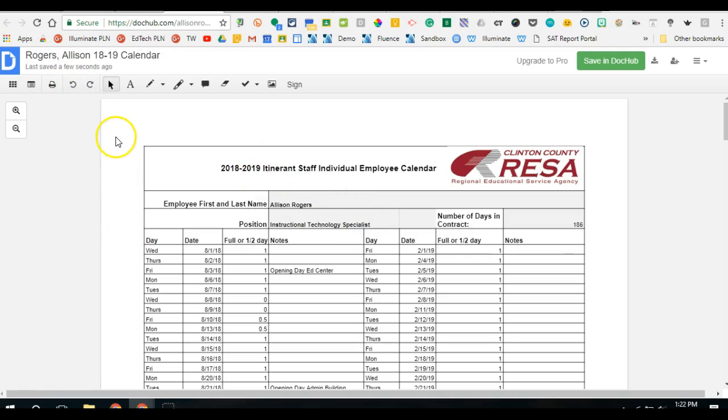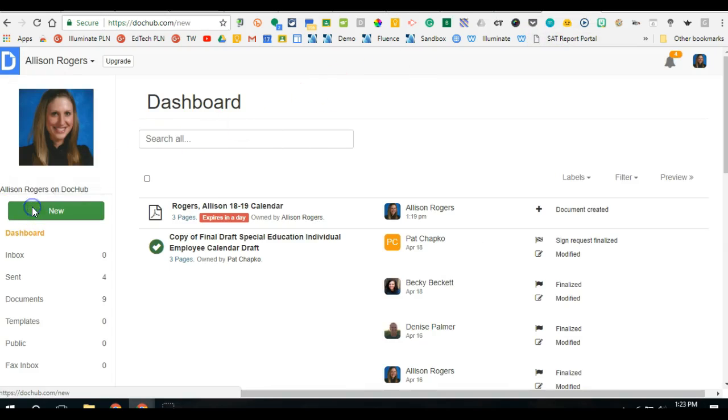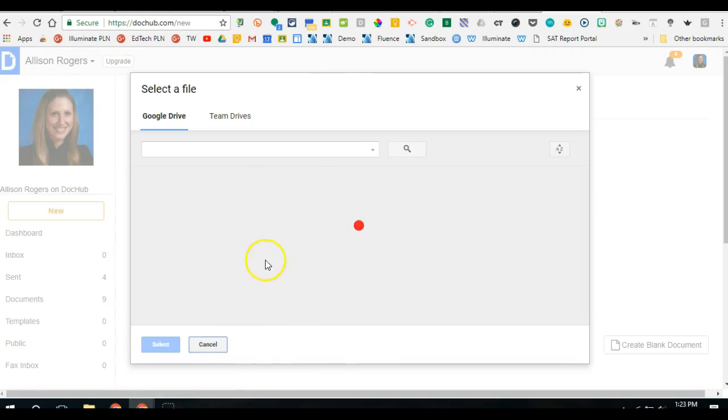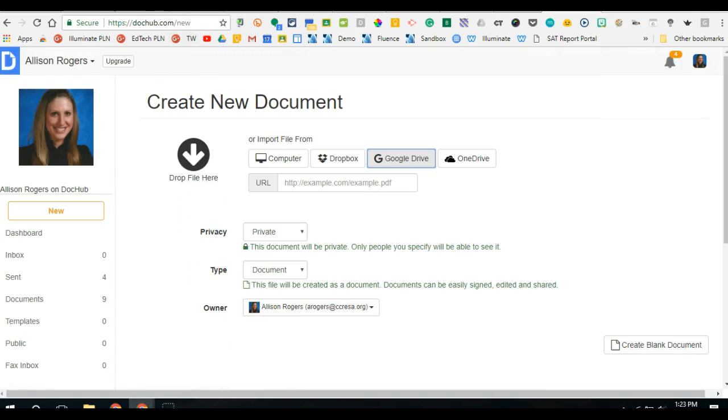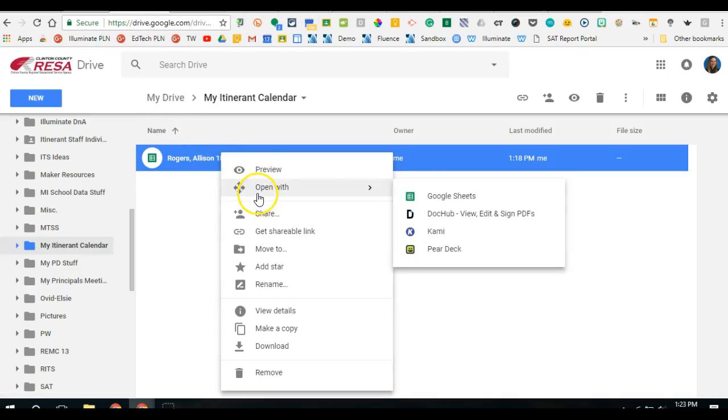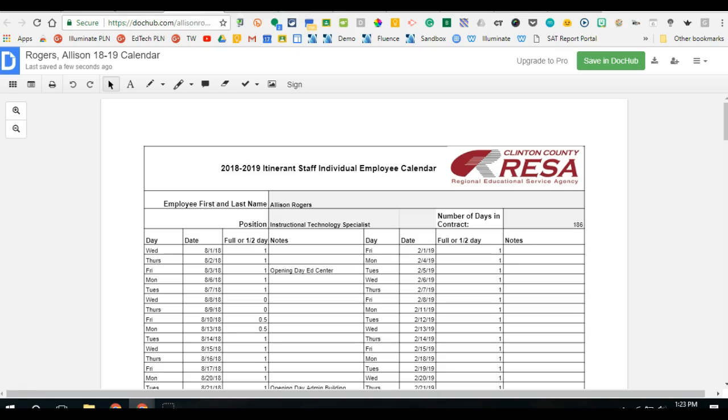Now I can also get to DocHub by just simply going to dochub.com, and I can click new and I can pull in from Drive what calendar I want. But I think that the process of going to your Drive, right-clicking, saying open with DocHub just makes it a little bit more seamless. You're opening the correct document right from Drive.